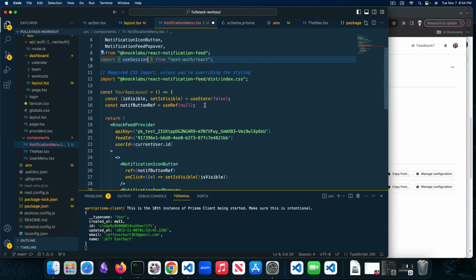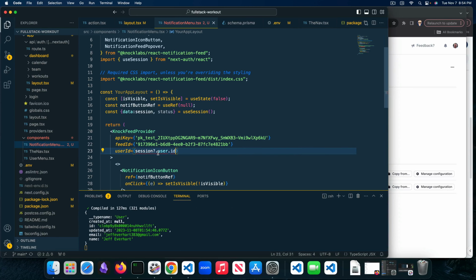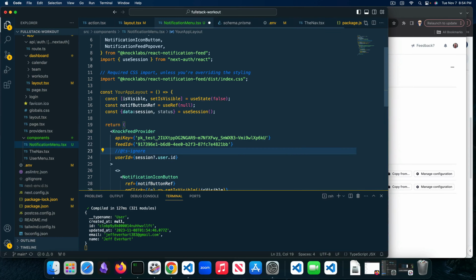And then inside of our component, we're going to go ahead and use that hook. So we'll go ahead and grab our session and then the status, and then we'll set that equal to useSession. And then down in here, instead of this being current user ID, this is going to be session.user.id. And we'll throw, for right now, just a ts-ignore on that since it's possible that it would be undefined.